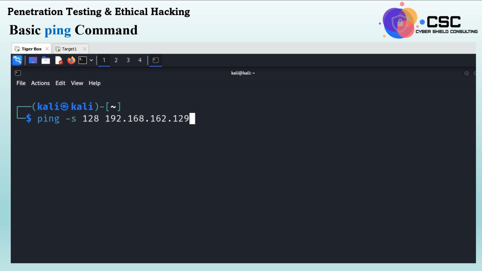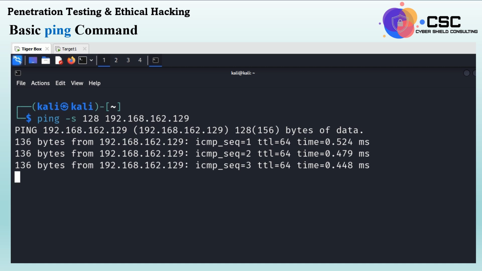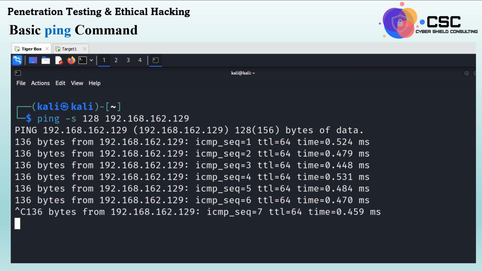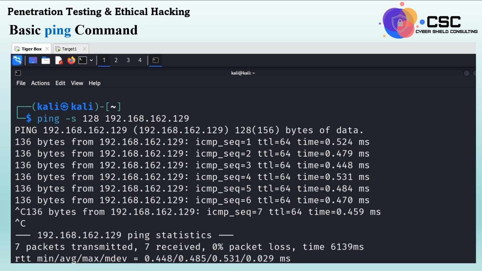This is useful for testing the network performance. Let's see that in action. It will keep running indefinitely. I need to do Ctrl+C to stop this. All right, so I did send 6 packets, or maybe actually 7, and here if you can see 128, this is the packet size by specifying -s and the size of the packet.